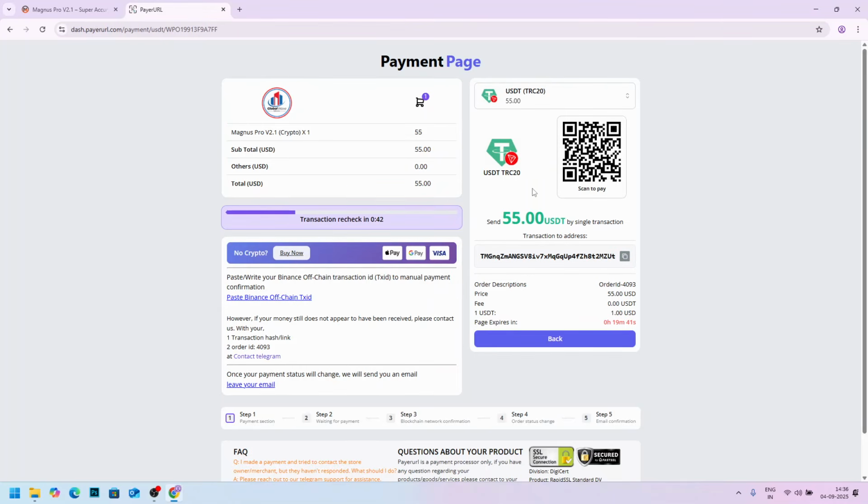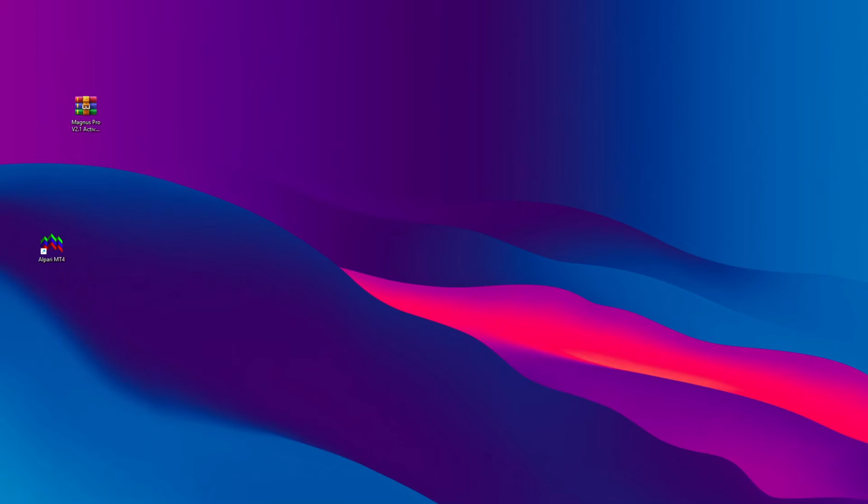After successful payment, the indicator will be delivered automatically to your email address. You will get a zip file. Right-click and extract.